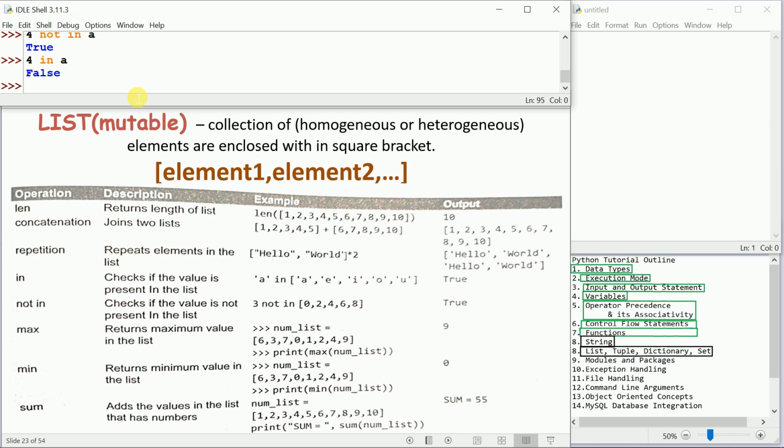Then you can find the maximum element in the list. Max of A is 3, which is the maximum value. Min of A, the minimum number in the list, is 1. You can also use sum. If you sum up the list, the result is 6. Check sum of A, the result is 6.